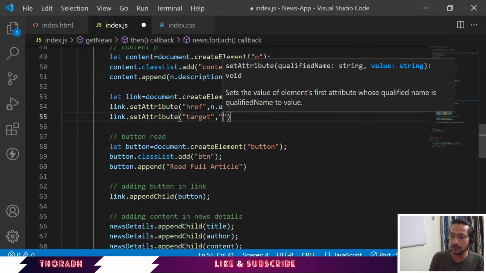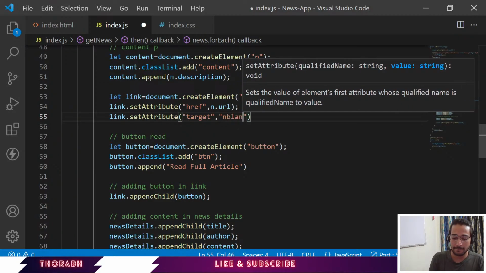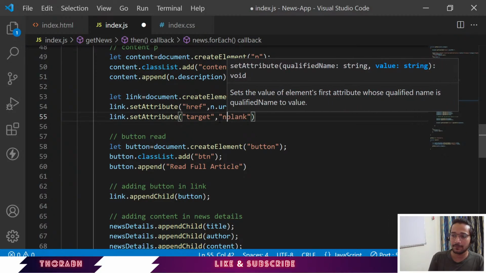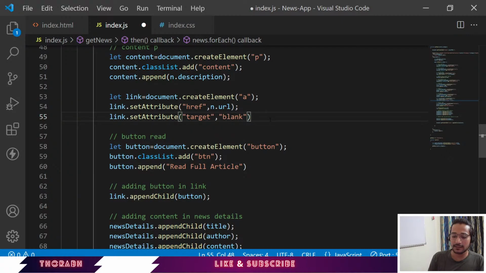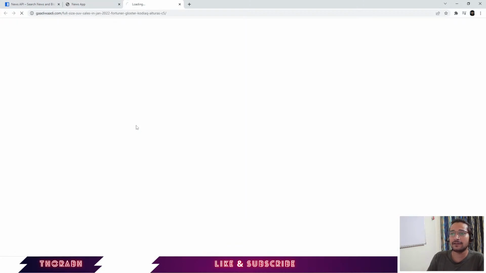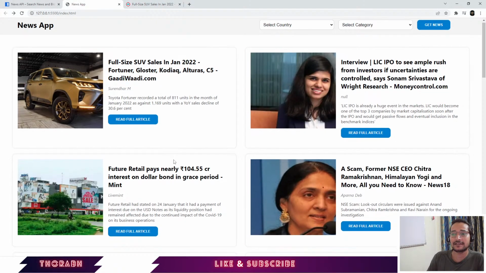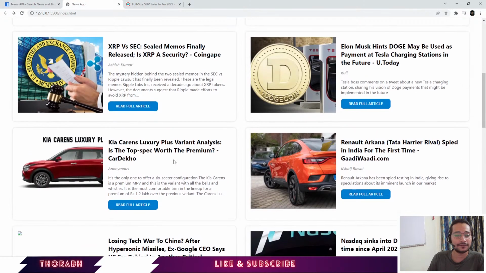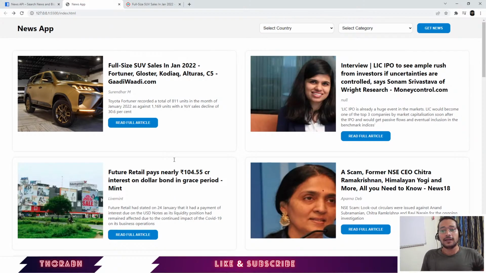So let's go. Target, and the value will be blank. And let's see now if it is working. Let's hope for the best. Let's click, and here we go, a new tab. My old tab is still there and perfectly intact. Is it cleared, guys? Everyone, all set, all done.